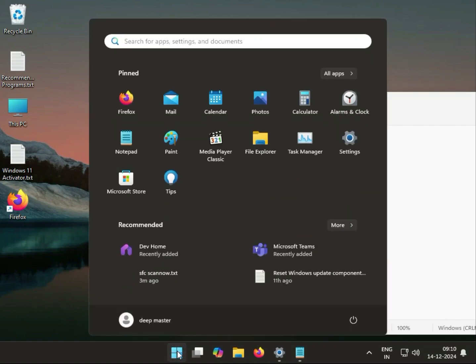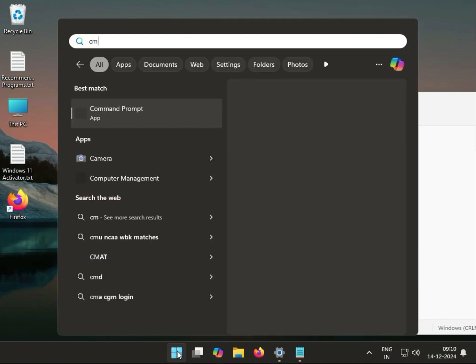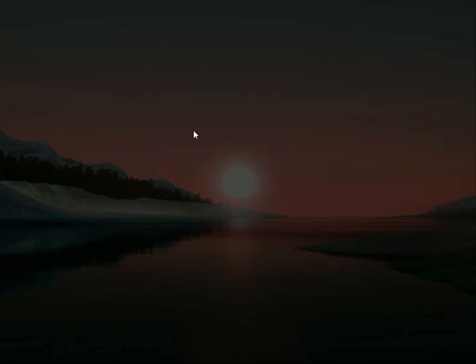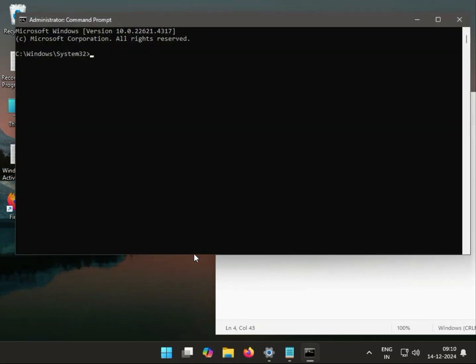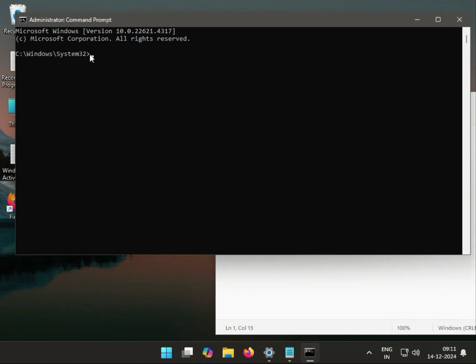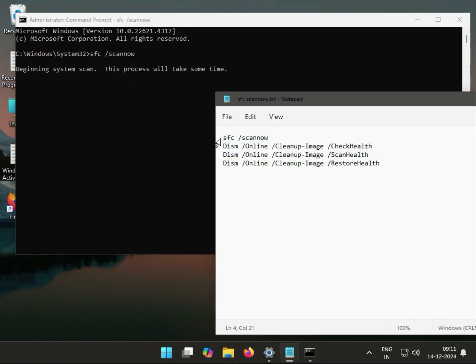So open CMD: click Start and type CMD. Right click to run as administrator, then yes. So this is the first command. Okay, copy and paste. If you guys can't copy and paste, you can type it manually.